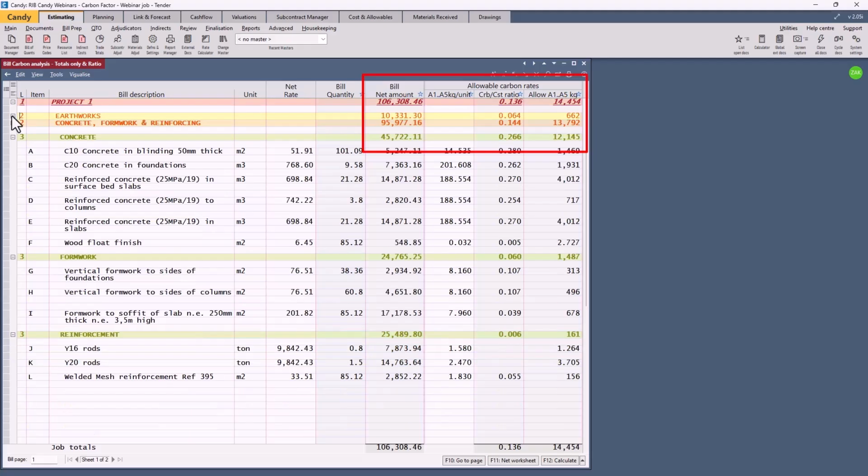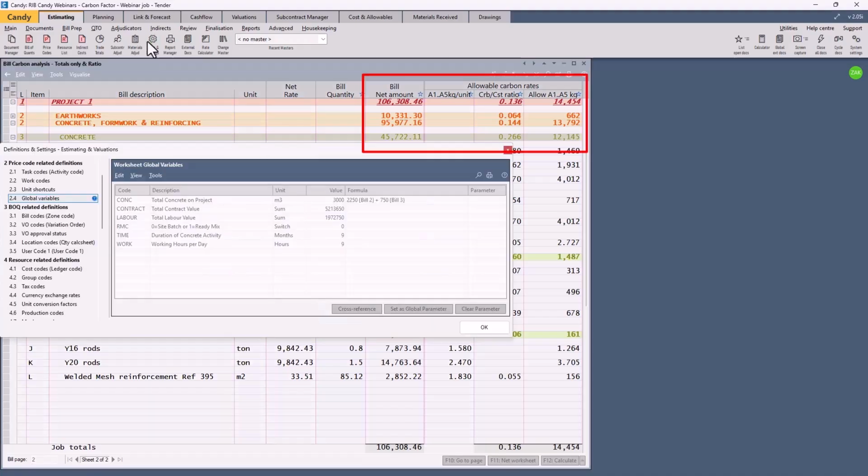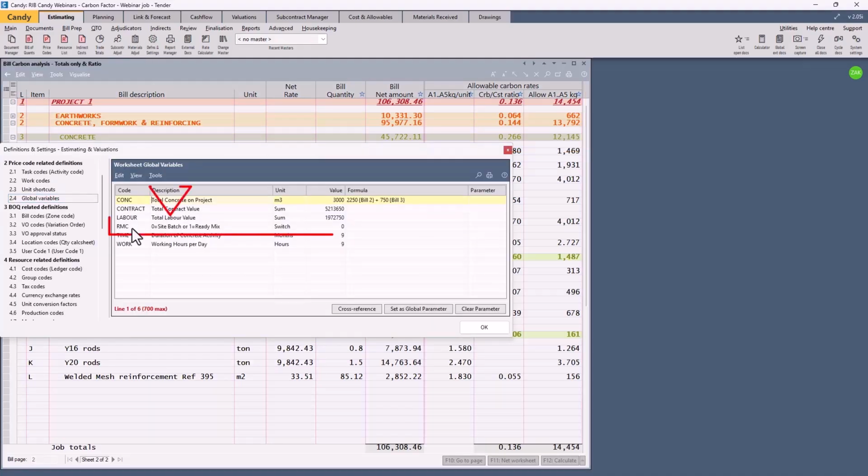As we're going to change the concrete, let's close the earthworks and just look at the concrete total. At the moment 45,722 and 12,145. Currently the value for the RMC switch is made 0, so that is why you've got that total. Let's change it to 1 and recalculate that.